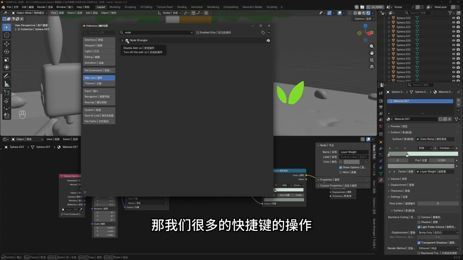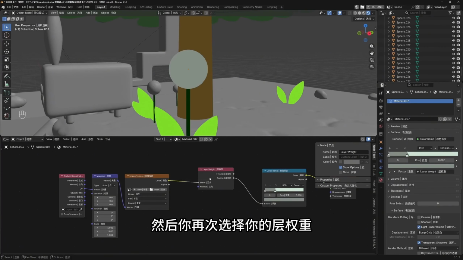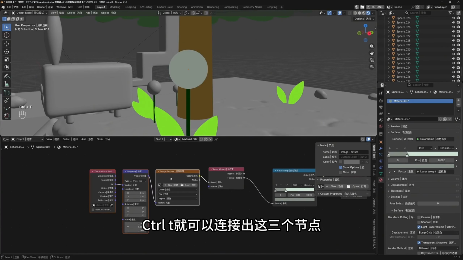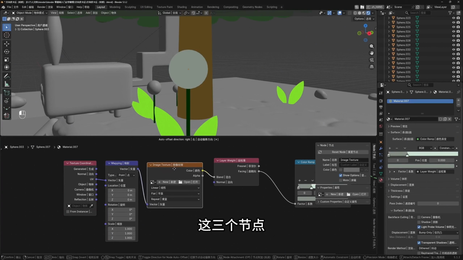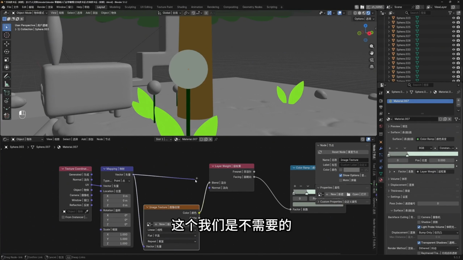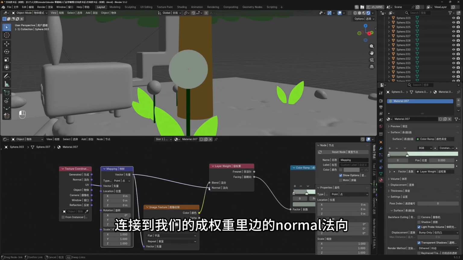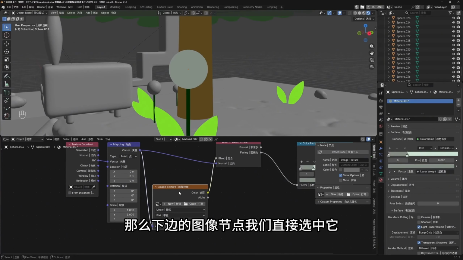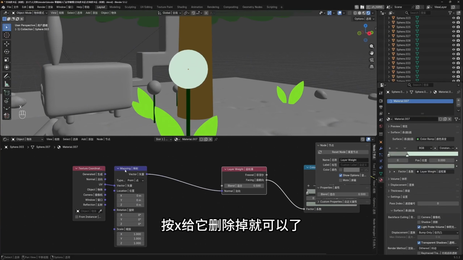Enable it. Many of our shortcut key operations rely on this plugin. Just enable it. Then you select your layer weight, and press Ctrl+T again. You can connect these three nodes. One of them is a yellow texture image, which we don't need. We directly connect the vector on the left to the normal input in layer weight. Then the image node below, we just select it and press X to delete it.